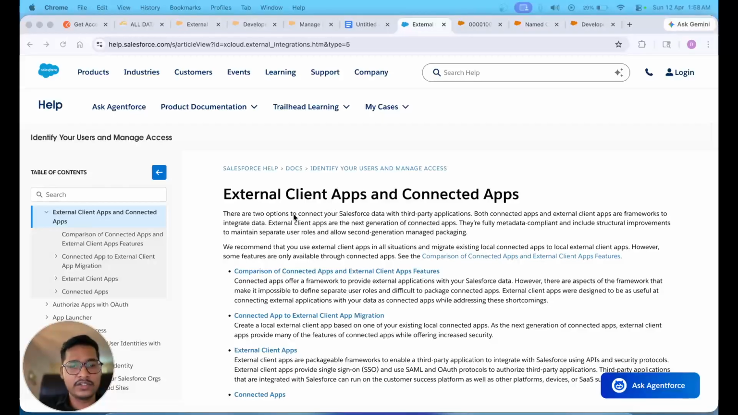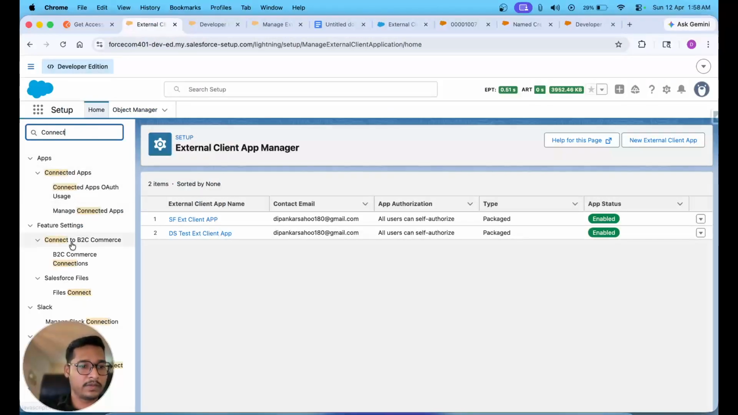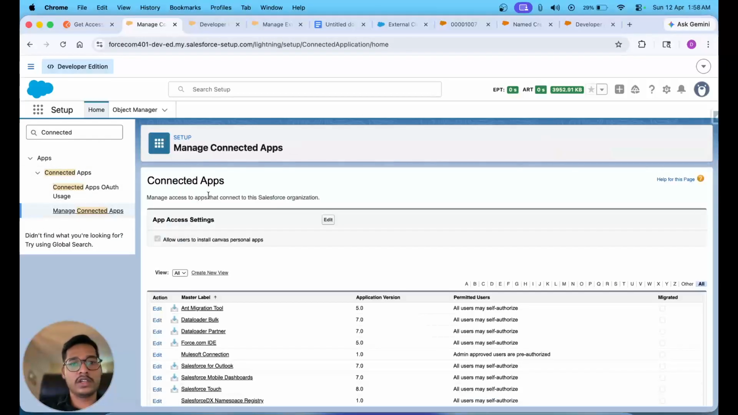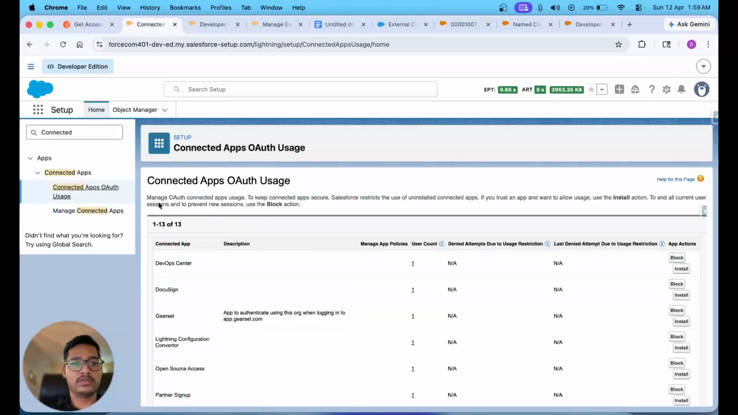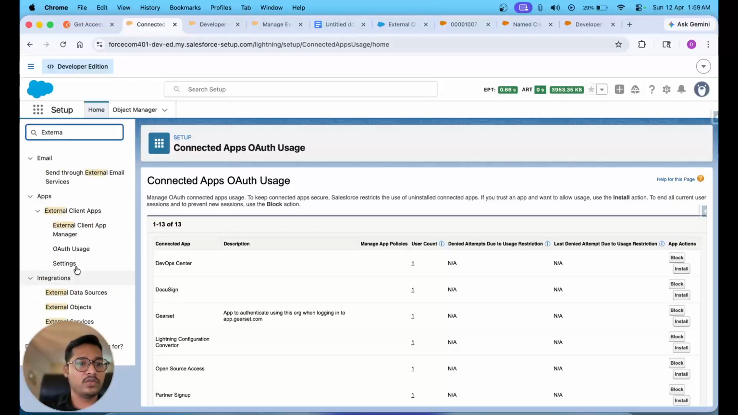So what is external client app? Earlier we used to have connected app. Now Salesforce has stopped allowing us to create connected app. So if we go to manage connected app, we cannot create a new connected app, and this is basically the OAuth use. So external client app is the way forward.